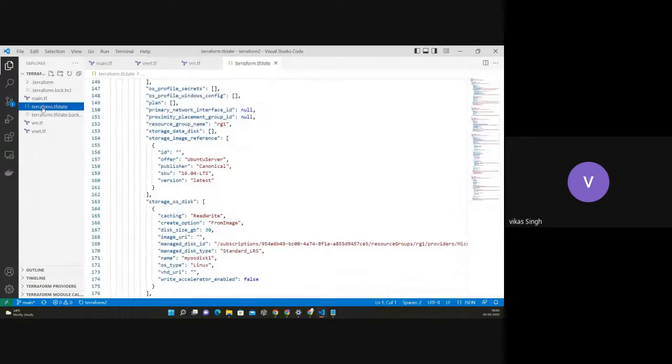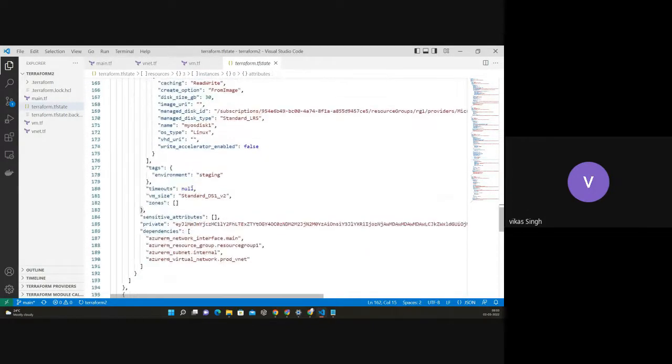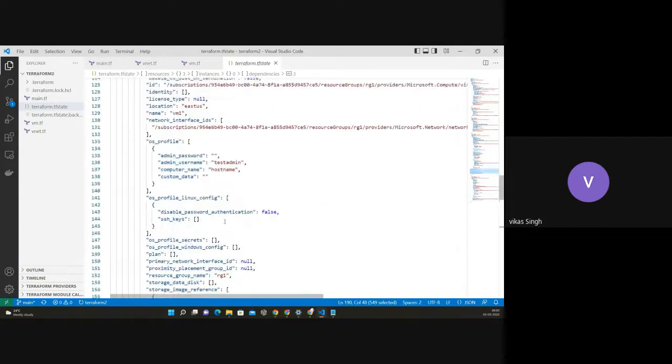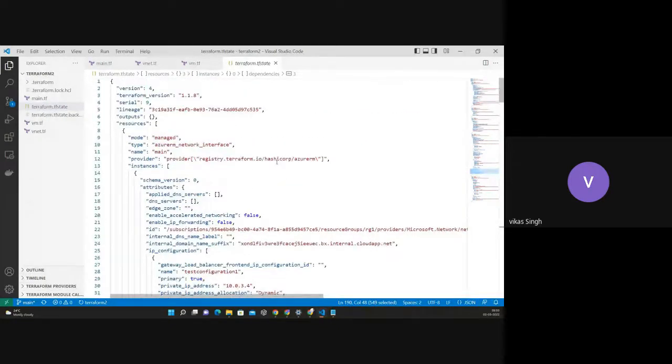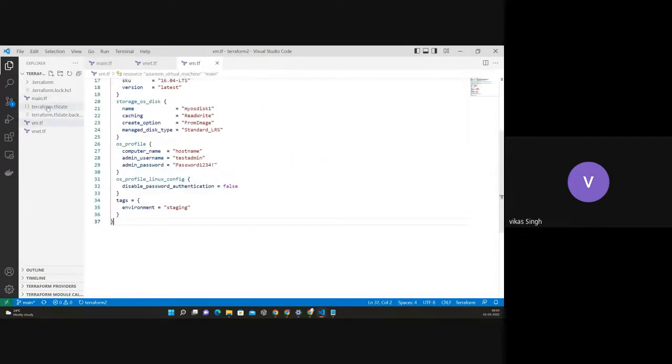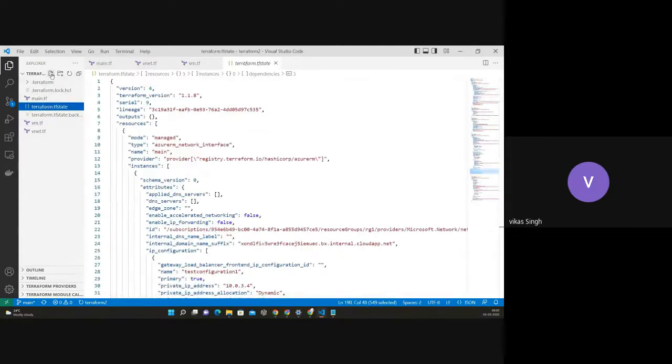If you go to the Terraform state, you can see it has the operating system, the publisher, the SKU of Ubuntu, the storage details, the tag, the timeout and all those things. So all the details are stored in JSON format, which we call the Terraform state file, which has the details of all the resources which have been already deployed along with their configuration. So to safeguard this file, we'll create a new file.